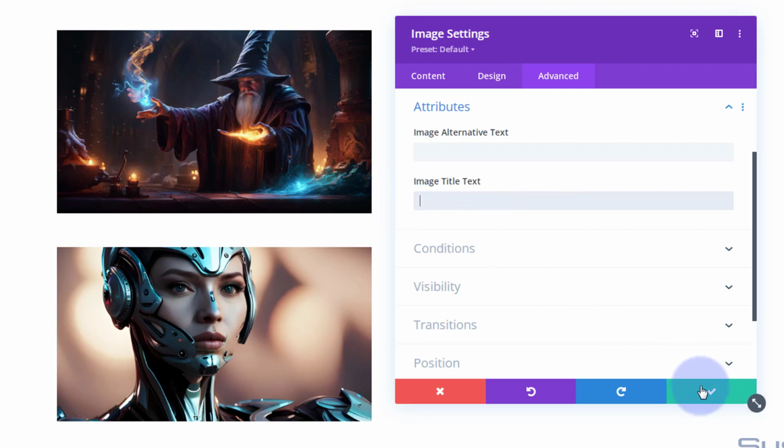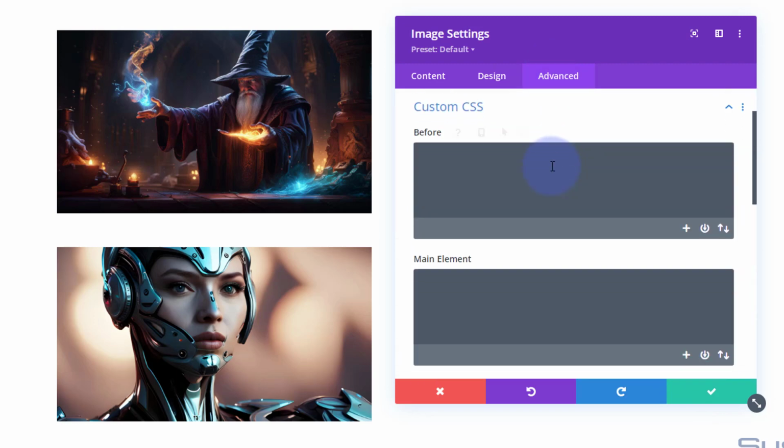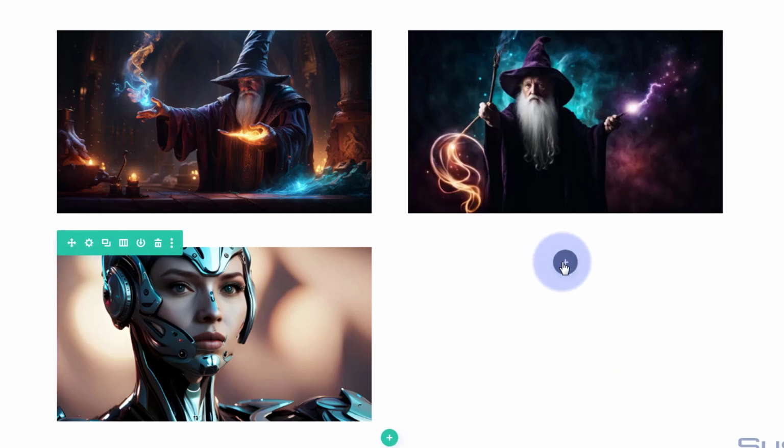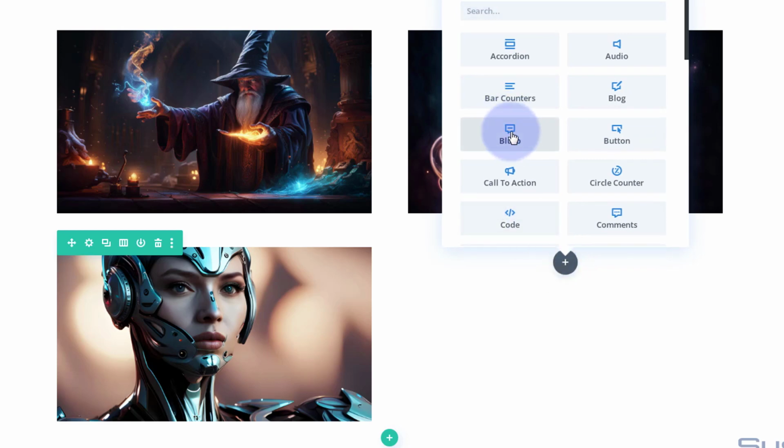Great. Well, let's apply this to a new module. While we're in here, let's go over to our Advanced, to our Custom CSS. Let's just copy this piece of code that we wrote here. And I'll put this down below for anybody that just wants to copy and paste it. Control C to copy. And we'll save this. Let's add a different module. Let's perhaps use a blurb or something like that.